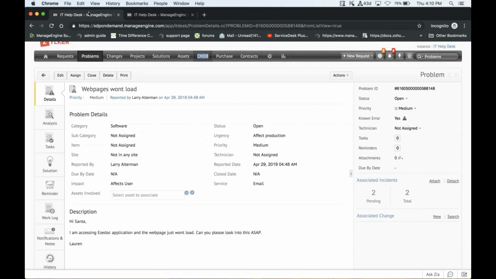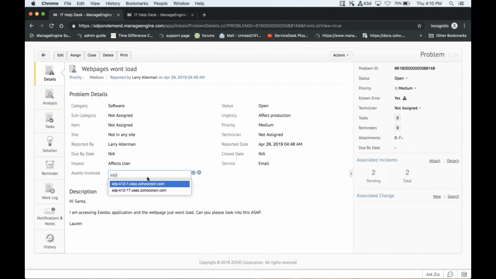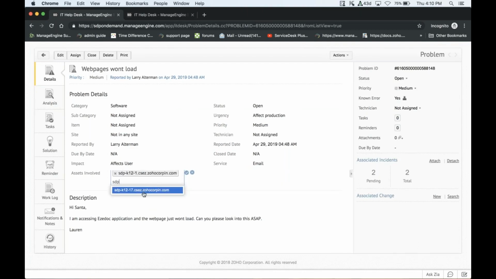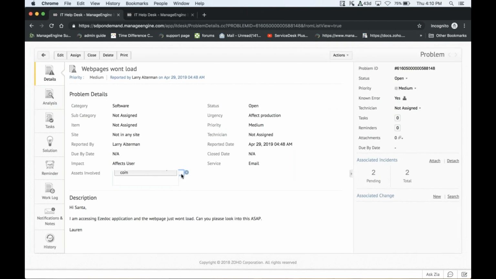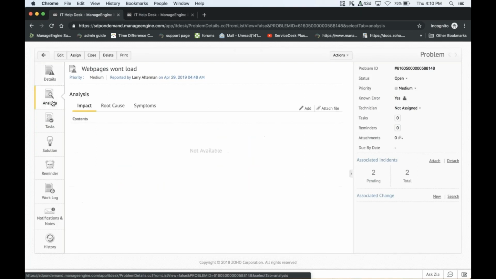By quickly studying the configuration management database, I can associate the assets that are involved in this particular case, and also do a complete impact analysis. That is the next step. The analysis phase is the next step. Under the analysis phase, we have three items. The first one is the symptoms.